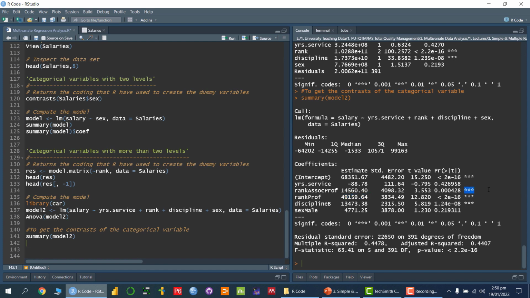And this is the significant factor, which is the rank of the associate. The rank of full professor is also a significant factor, getting more salary compared to the assistant professor. Whereas discipline B is also a significant factor because the p value is less than even 1%, okay, 5% as well as 1%. So which means discipline B professors are getting more salary compared to discipline A. How much? That is this one. Whereas we can see that the gender is not a significant factor. Similarly, the year of experience is also not a significant factor.